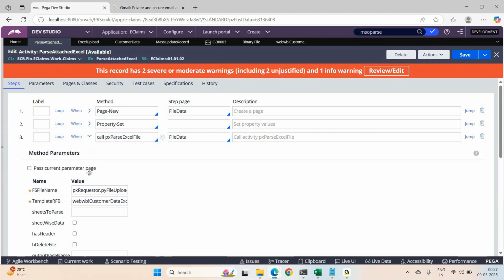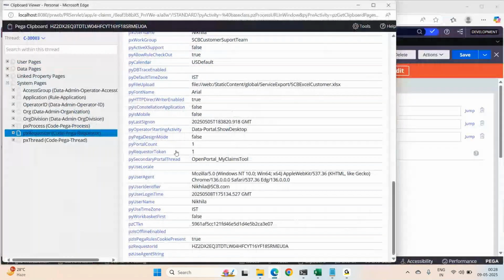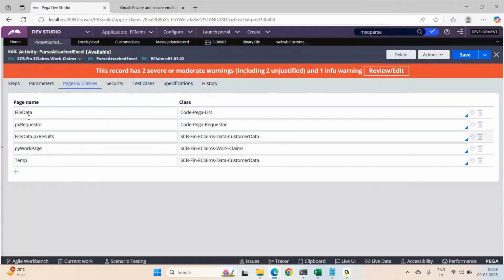Now, what are the inputs for this activity? It's asking you what is the path, like where is the file uploaded. You saw the path on px requester, py file upload, on the clipboard. So you need to give px requester py file upload. You're using that page, right? So please declare the px requester thing.